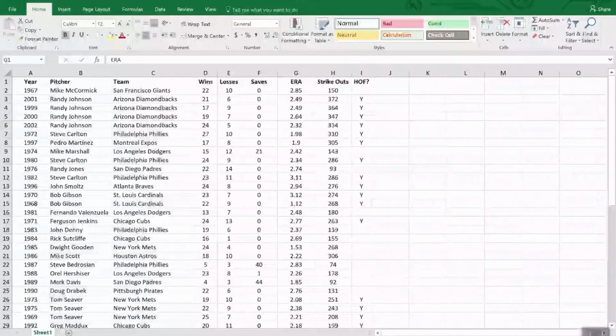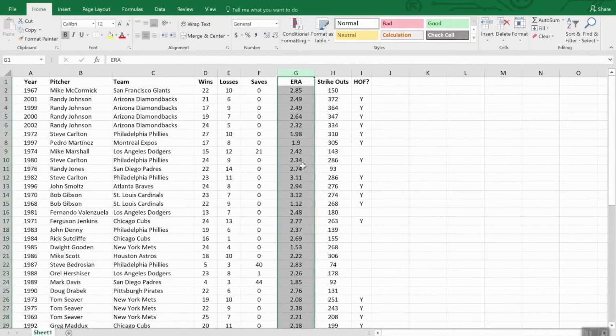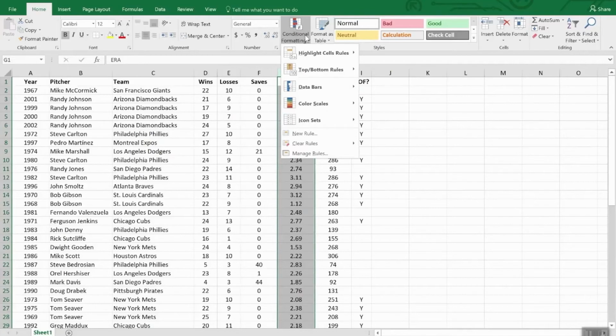So let's revisit our list of Cy Young Award winners, and let's have ERA, any ERA lower than 2 show up highlighted in red. So you want to select the entire data range first. Easy to just click the top of the column and highlight everything. Now let's click on conditional formatting. You can see there's a lot of choices here. Different sets, different data bars, creating rules.